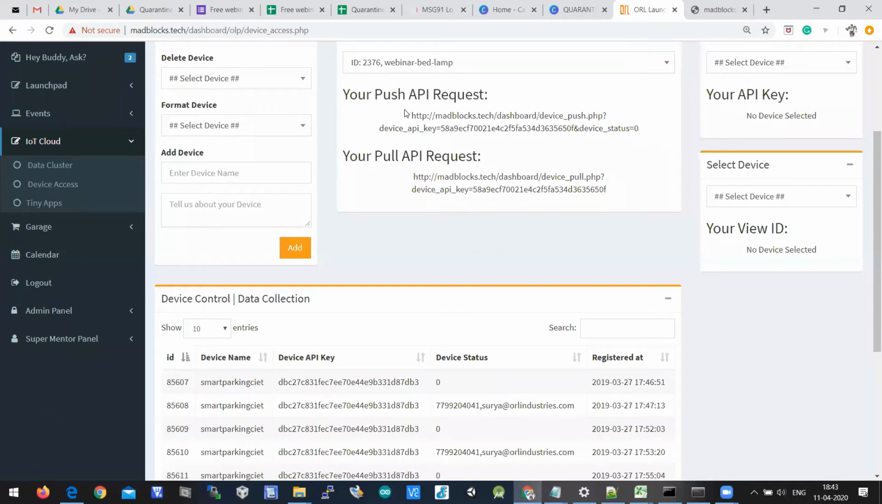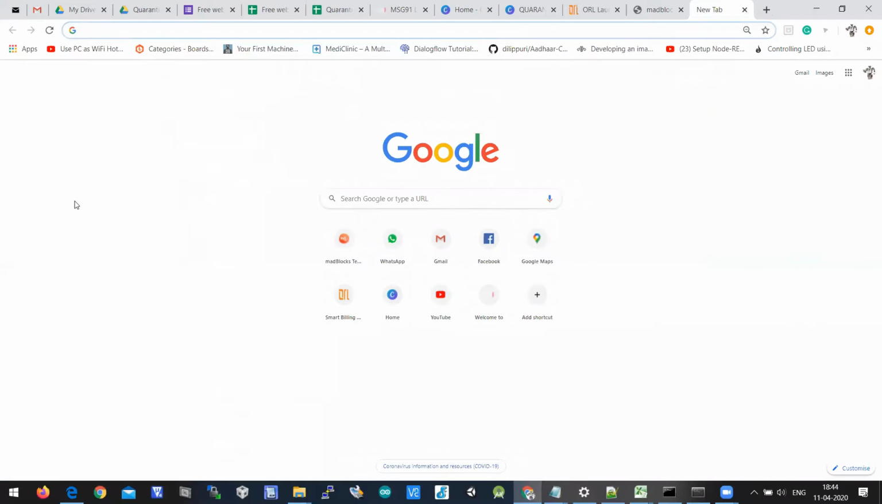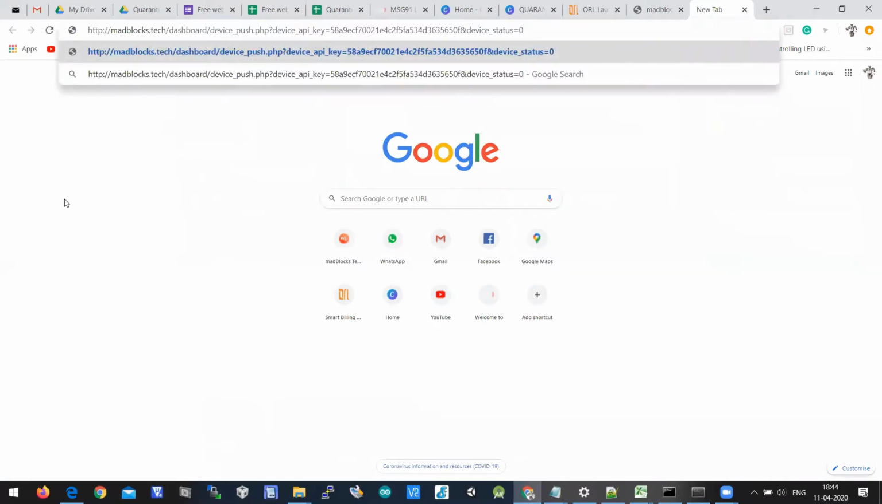Okay, let's push the data. To push the data, I need to use the push API. I'll copy this and open a new tab again beside this, and paste it here. Instead of a status of 0, we have to write our command, say "on", then hit enter. Many times people get confused and upload 0. Here, instead of 0, I have given a status called on. So it is saying that data stored successfully.